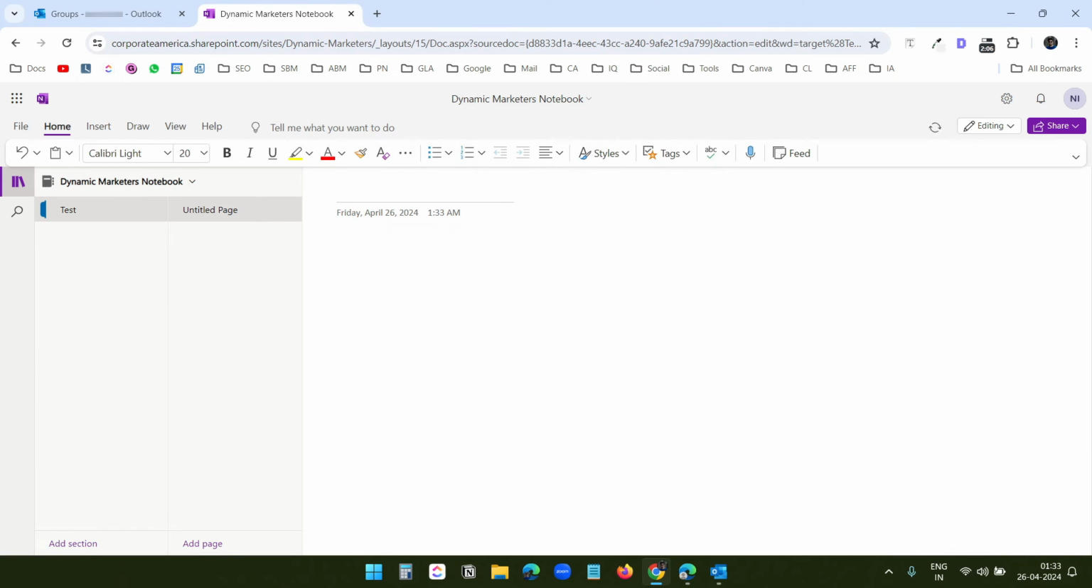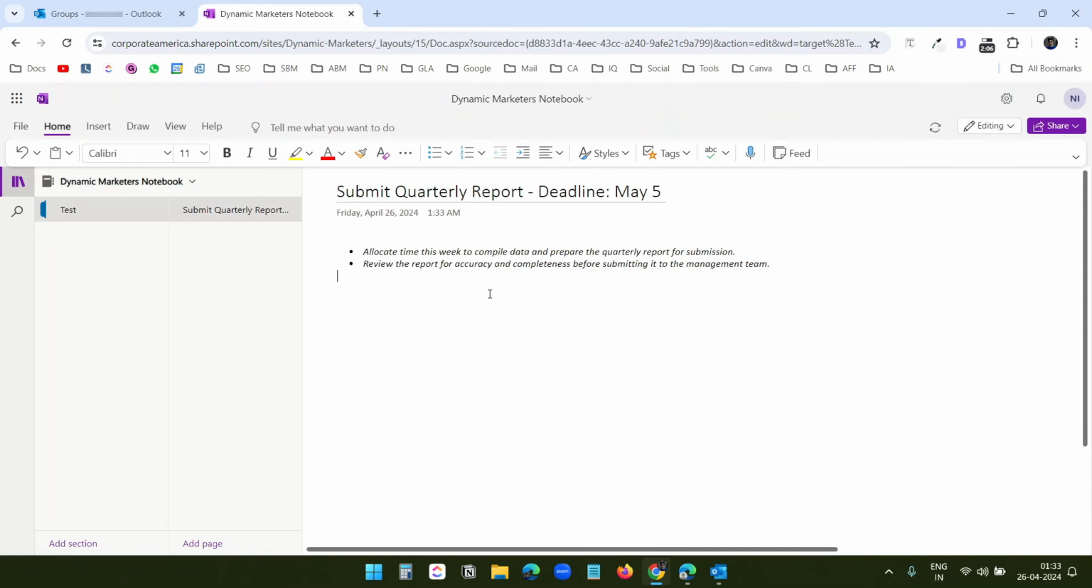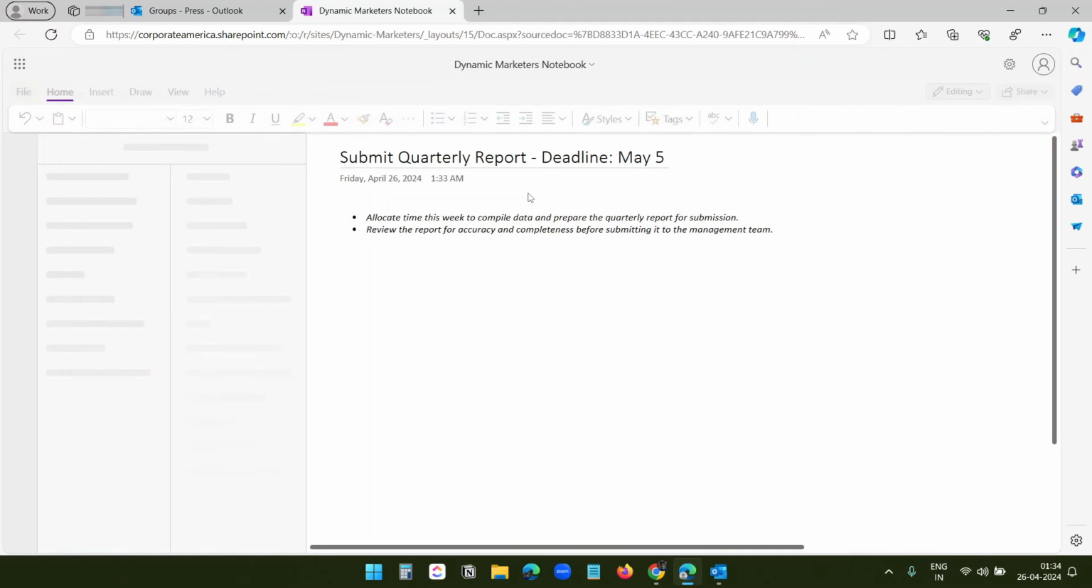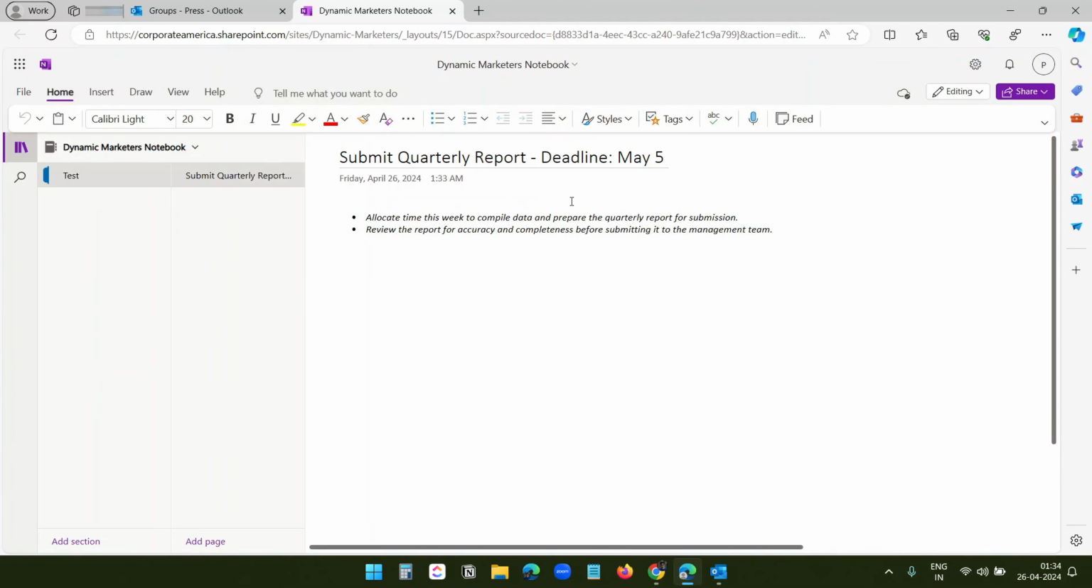I created a section. Now I need to add some data here, and I can add anything as a note. All the other person can open their notebook and view all the notes created by any of the members in the group.